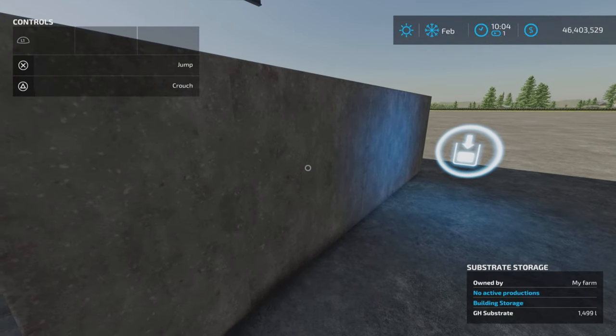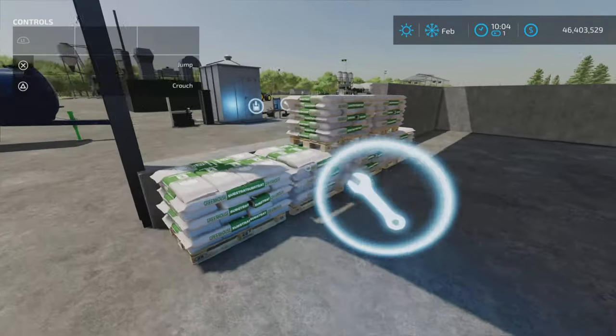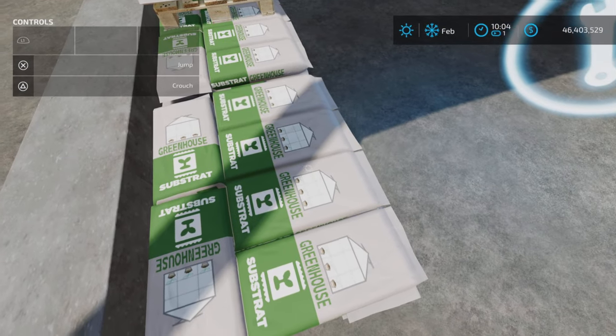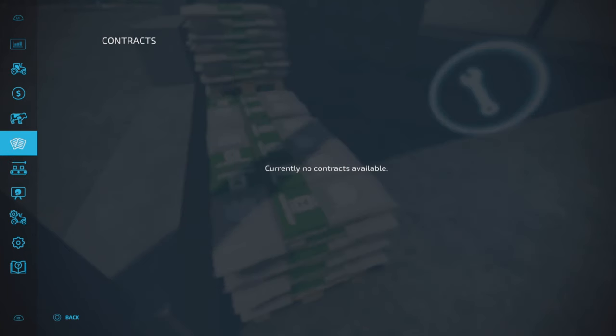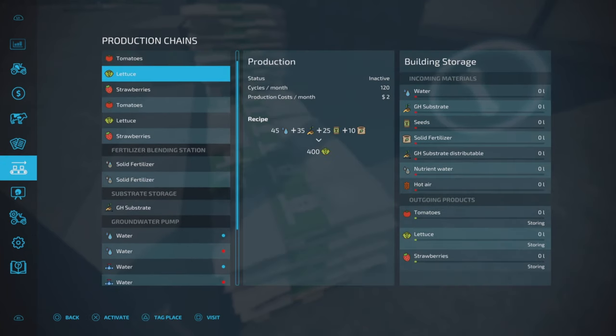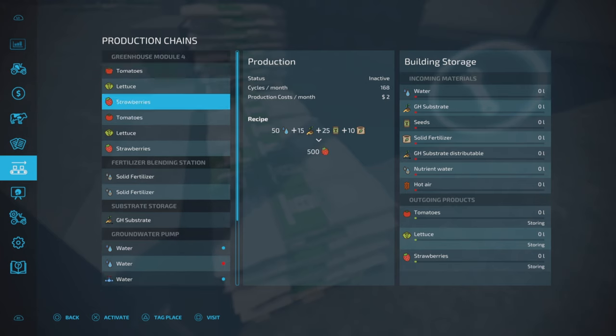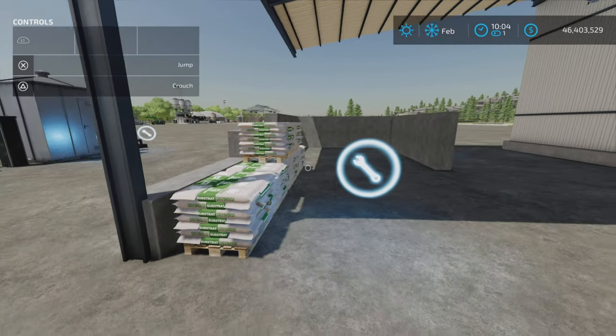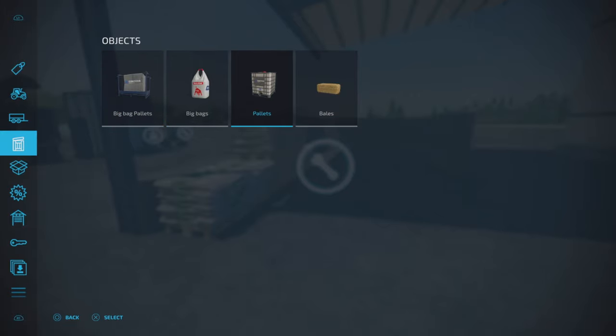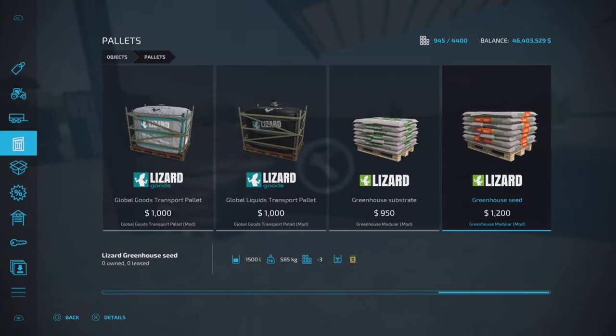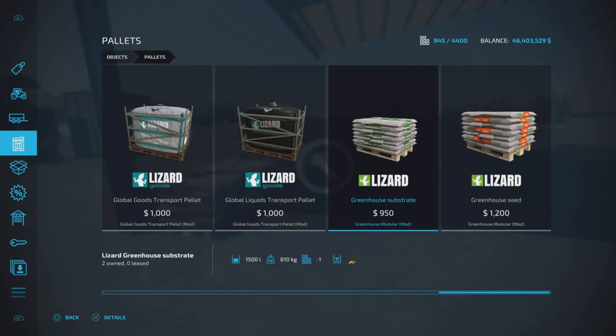This is the substrate storage. What is substrate? Well, it looks like it's some kind of substance that is required in all of the recipes. So you must have this, you must use substrate to grow anything with this pack of greenhouses. Where do you get it? You get it in the store under objects and pallets. And here it is, greenhouse substrate, $950 per 1500 liters. You can also buy seeds, although any seed I'm sure will do.